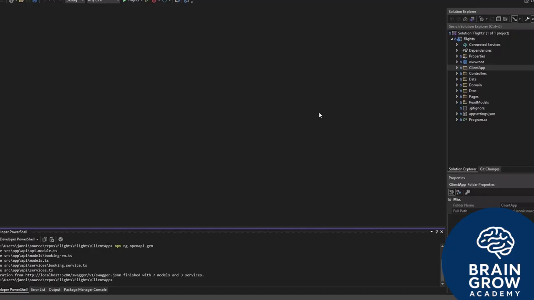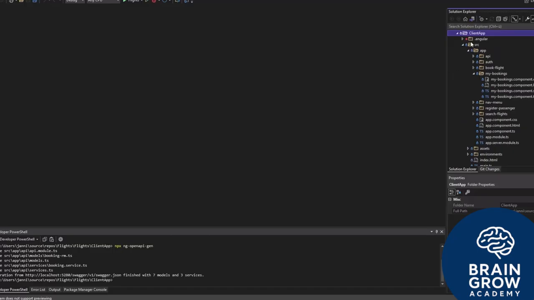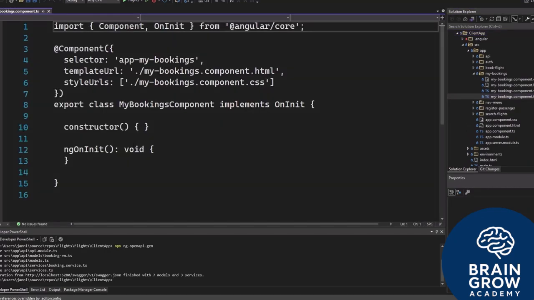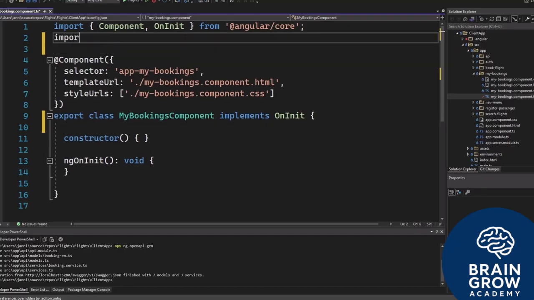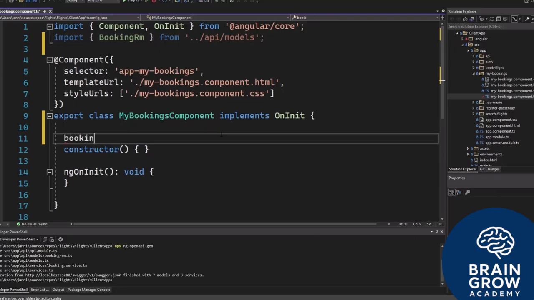Awesome. So now let's add an array field of type booking read model to the my bookings component. So open up the client app folder, source, and then let's go to my bookings, right? That's the one that we have just created. Then go to my-bookings.component.ts, right? And here inside of our my bookings component class, let's first of all create an import statement. Import, and we import the booking read model from, there we go, api/models. And now above the constructor, we can create a field, bookings, of type booking read model.